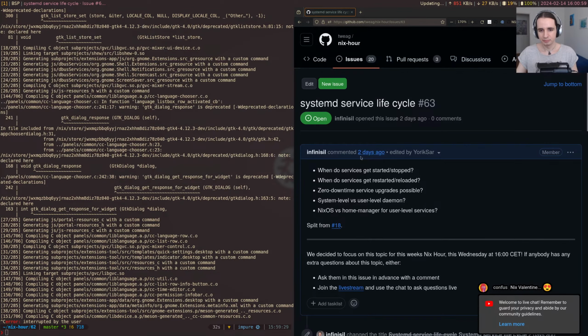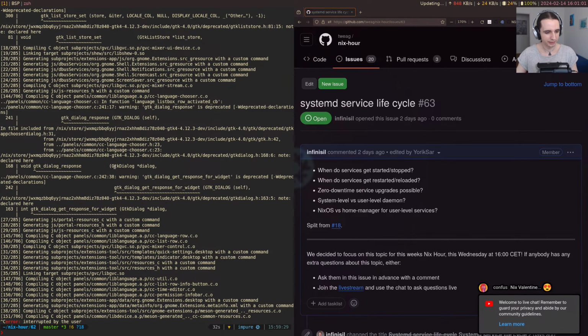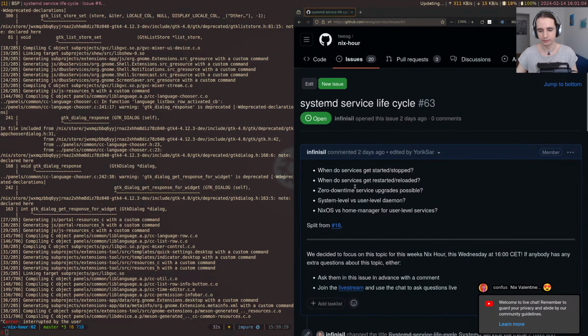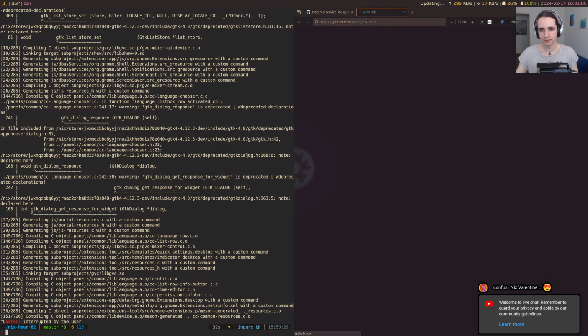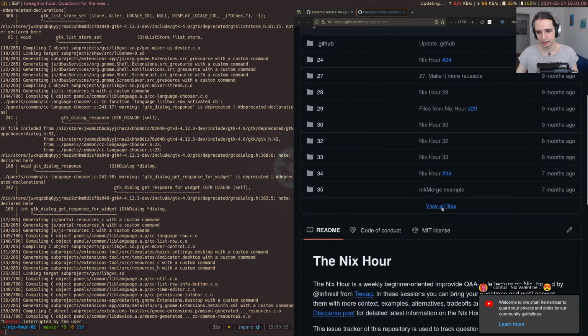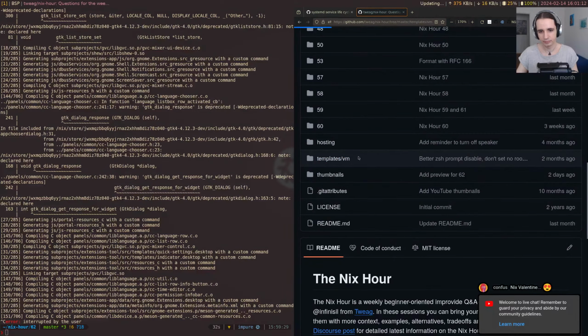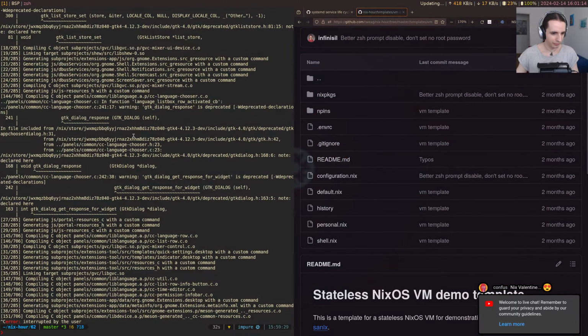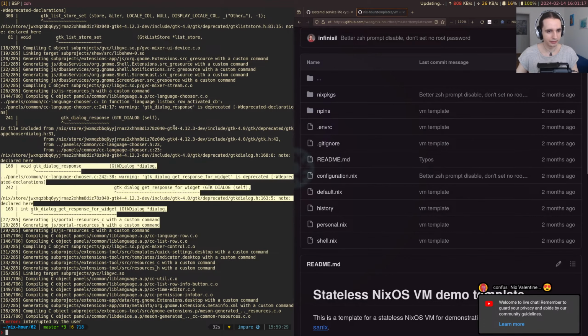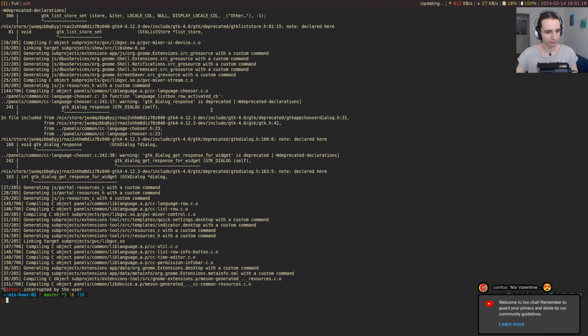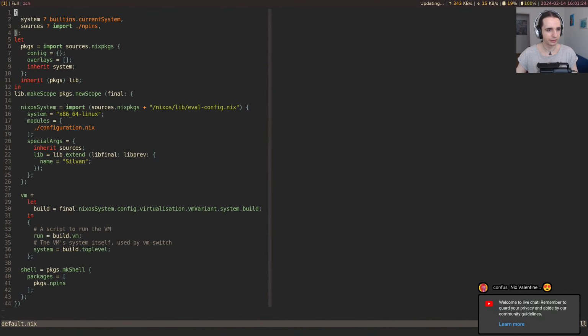Actually, before we start, we might need to debug something here briefly. I have this template here, which I use to get a VM going. You can look at this in the Nix Hour repository, template/VM. But when I tried to actually build a VM, it rebuilt a bunch of things, and I don't really intend for that to happen. So if we take a closer look here, we have something fairly standard, well, it's not that standard, to be honest, but it's a way to get a NixOS VM to build.